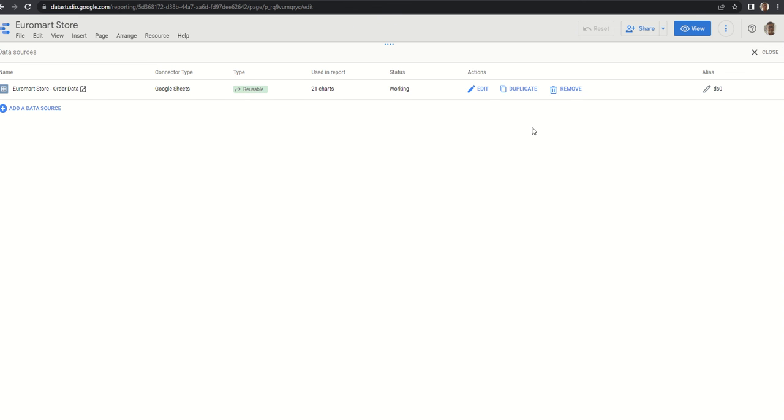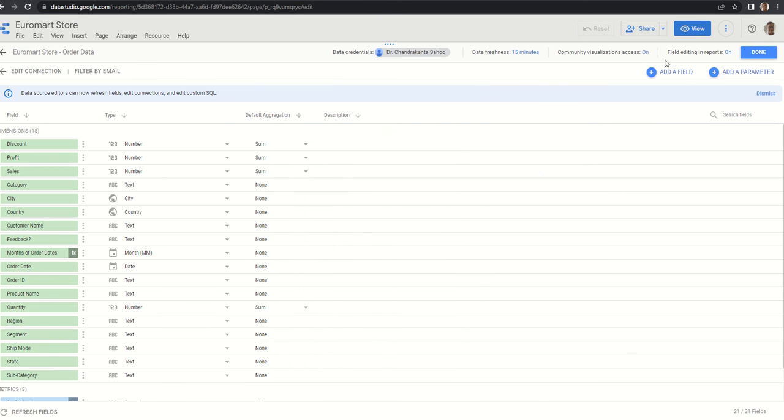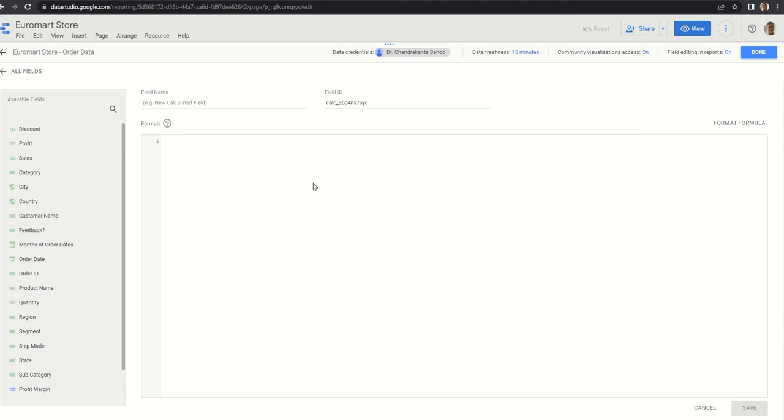So the underlying formula we can write here. For example, add a field. Here we can write profit margin, and the formula that I told is sum of profit. Suppose I write sum.